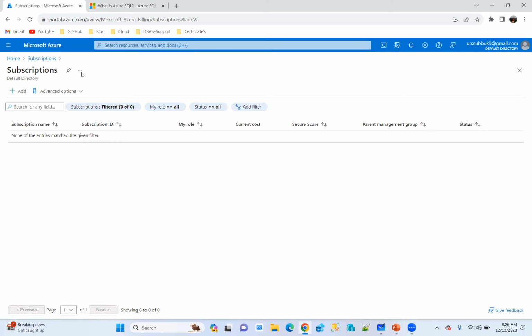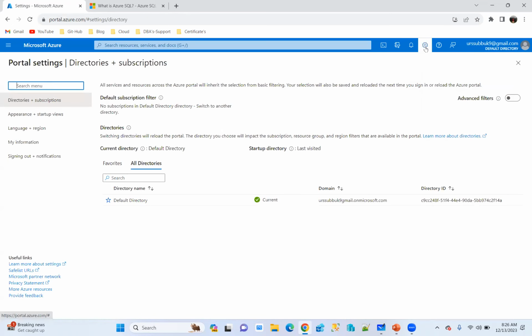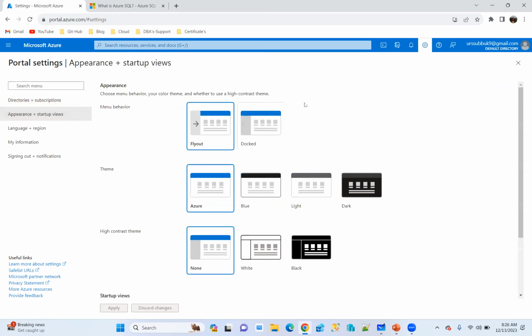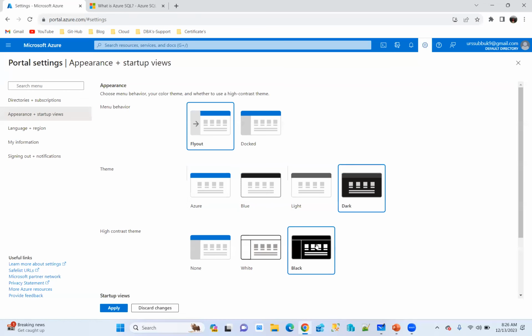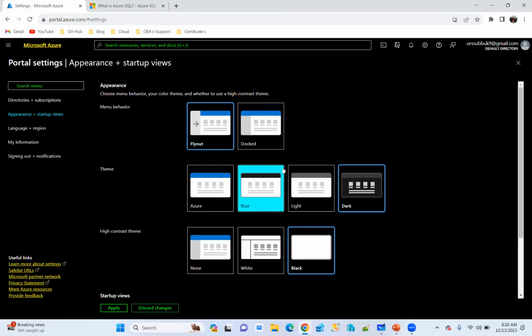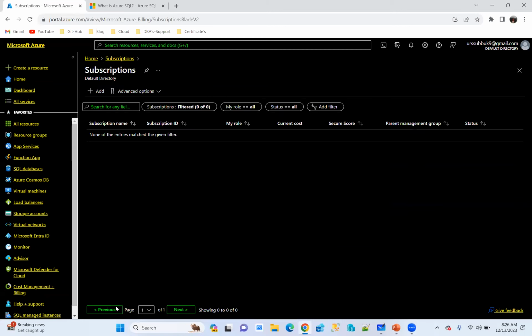Any question about the walkthrough of the portal? You can go to the settings. If you want to change the appearance, you can change it to whatever you want. You love that appearance. So I want a complete black screen. You can go here and apply this one. It will change completely how you want it to look. You can change whatever you want.